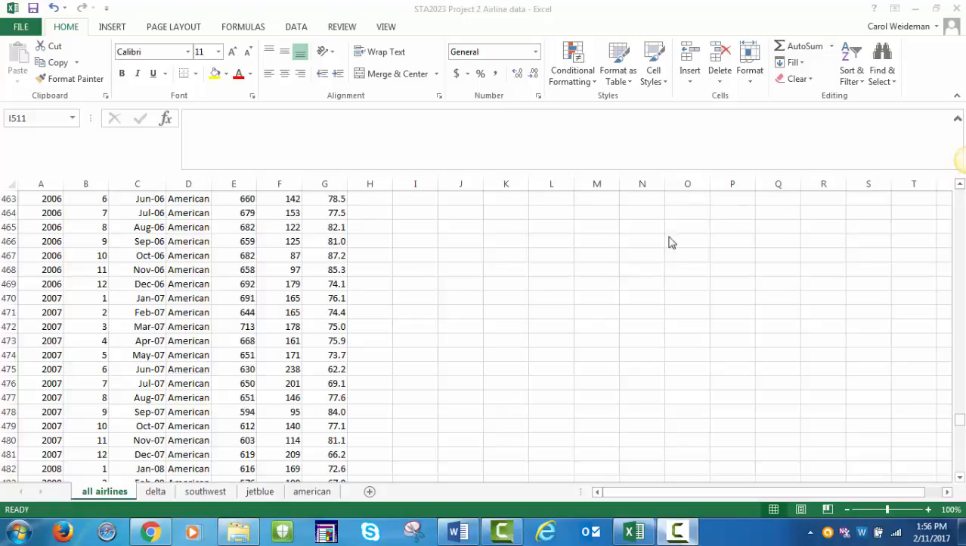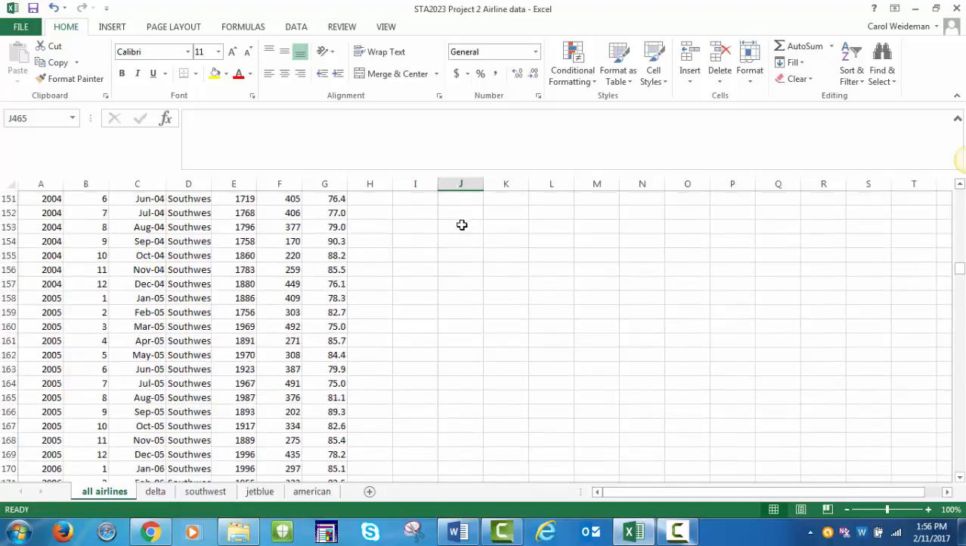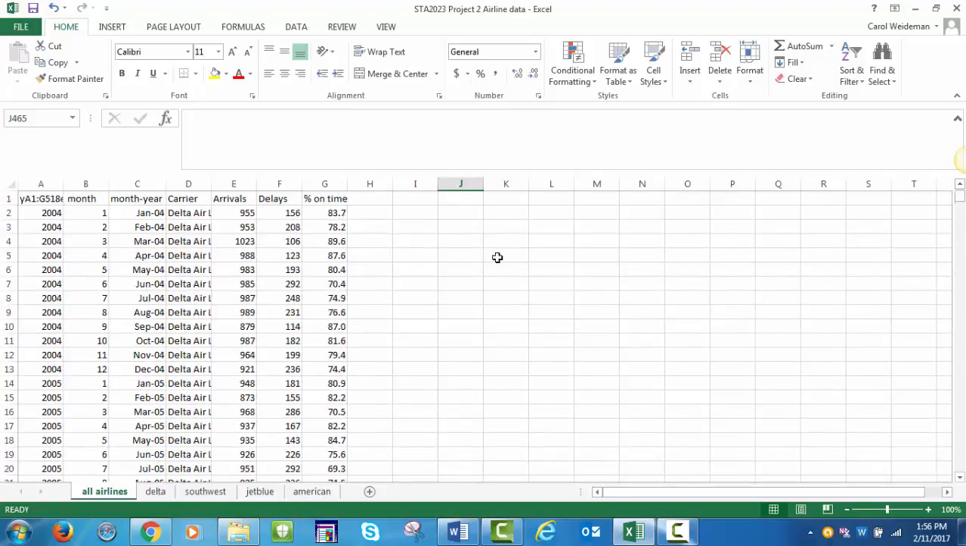This short video will show you how to cut and paste the data in the airline data file into StatCrunch so that you can do your analyses, how to save the data file, and then also how to copy the output that you create into a Word file to write your article for your travel magazine.